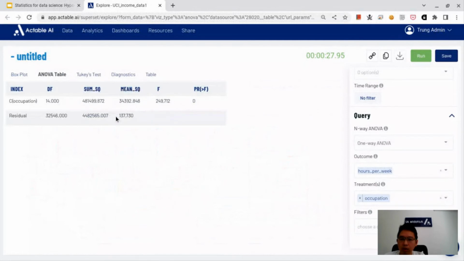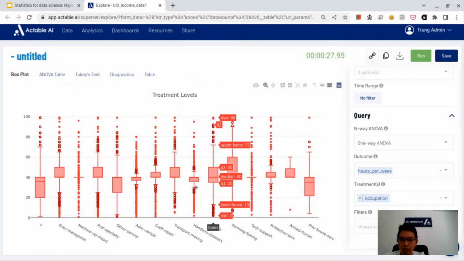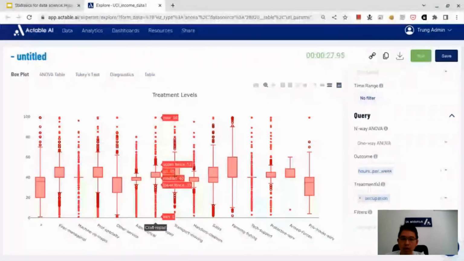Here we see the F score. If F is close to 1, then we usually see no difference. But here F is very large, and this is also the p-value. The p-value is almost 0 here, so we can conclude that there is definitely a difference in at least two groups among these groups. At least two groups have different numbers of working hours per week.